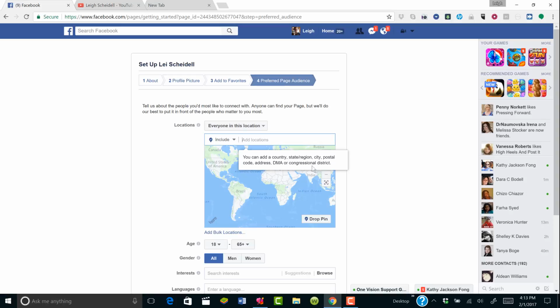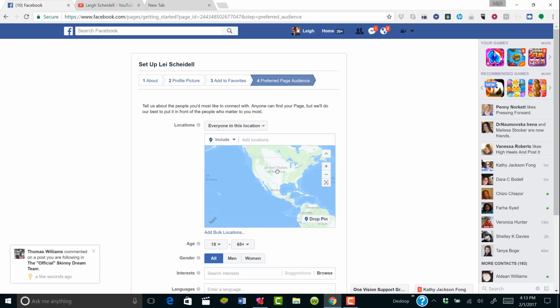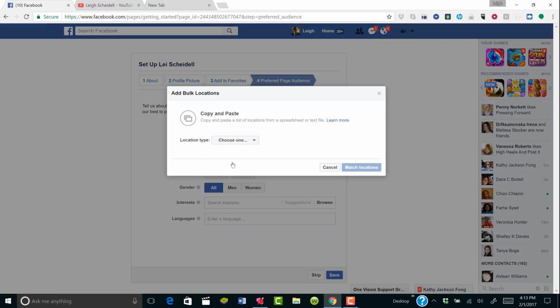Okay, so I'm not seeing it add something here. That's not working for me. Okay. Well, I've moved on from that. Let's see if it does bulk locations, copy and paste.